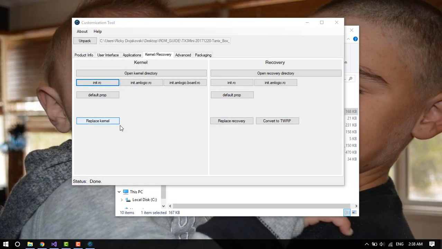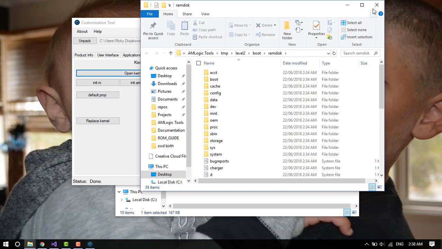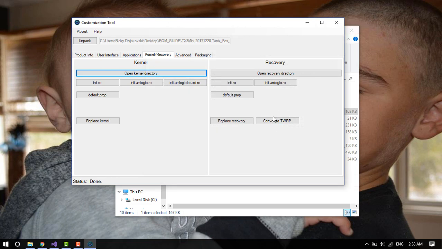You can actually replace the kernel or the recovery as well, modify the default prop. You can open the kernel directory or recovery directory if you like. This option here enables you to convert your stock recovery to a Team Win Recovery Project recovery. I won't get too much into that. Basically, it's just for flashing ROMs, backing up your device, etc.